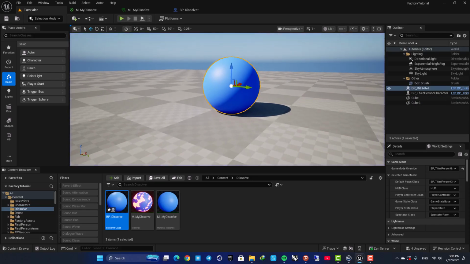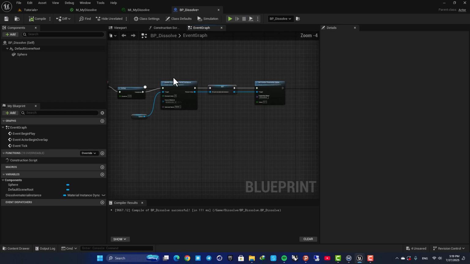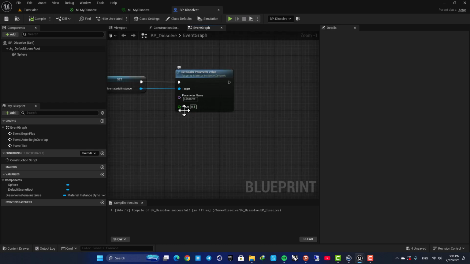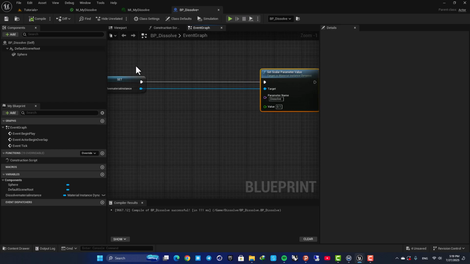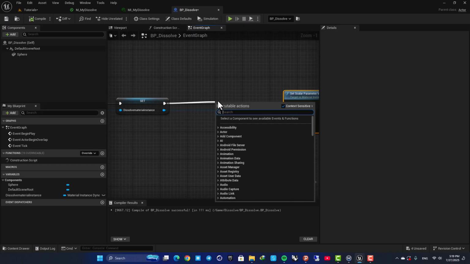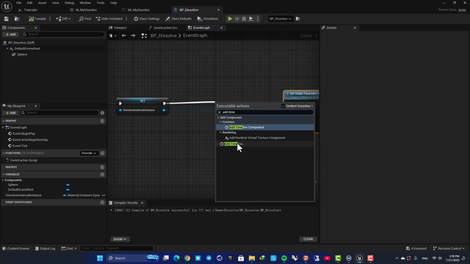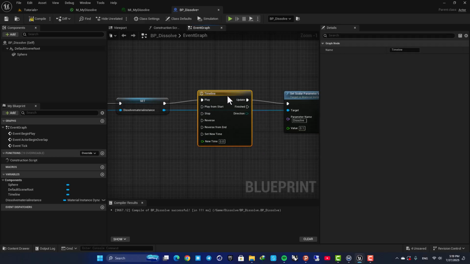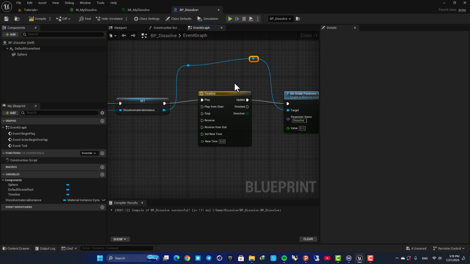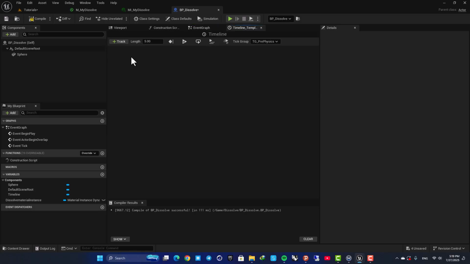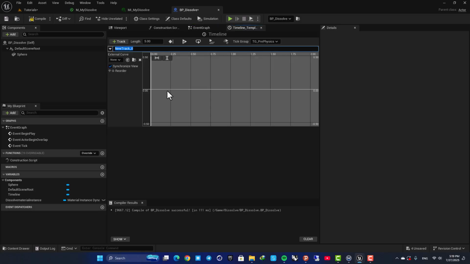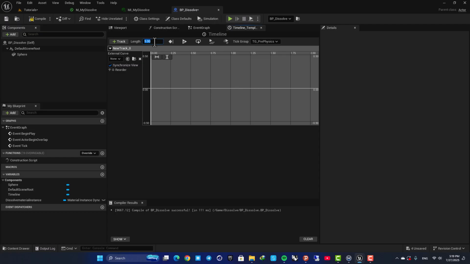Great. Now in order to make the transition smooth, we need a timeline. So instead of snapping it to the value that we want, we need to create a timeline. So here add timeline. Then let's also add a reroute to make things look cleaner. Then here in our timeline, we need to make a float. Set the length on, for example, 2 seconds or maybe 3.